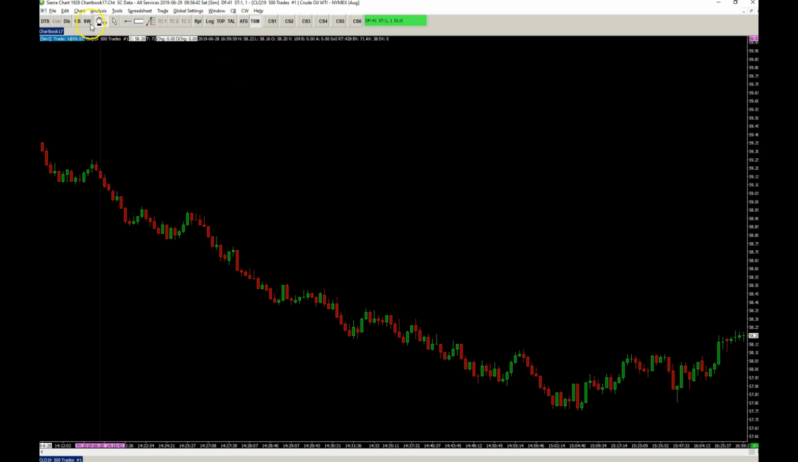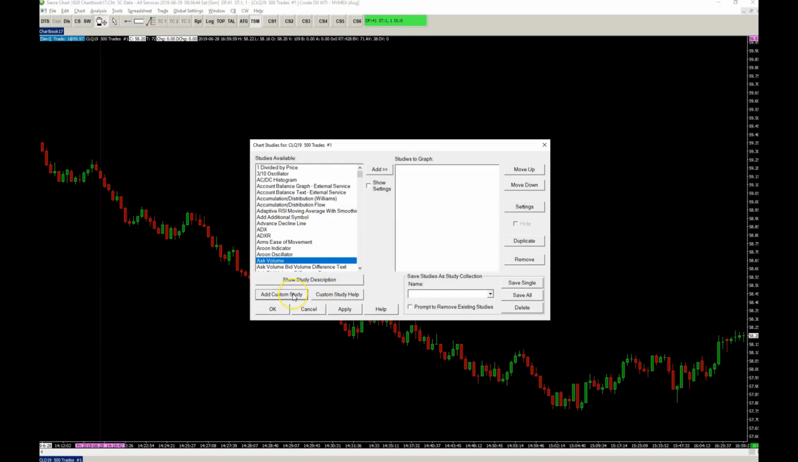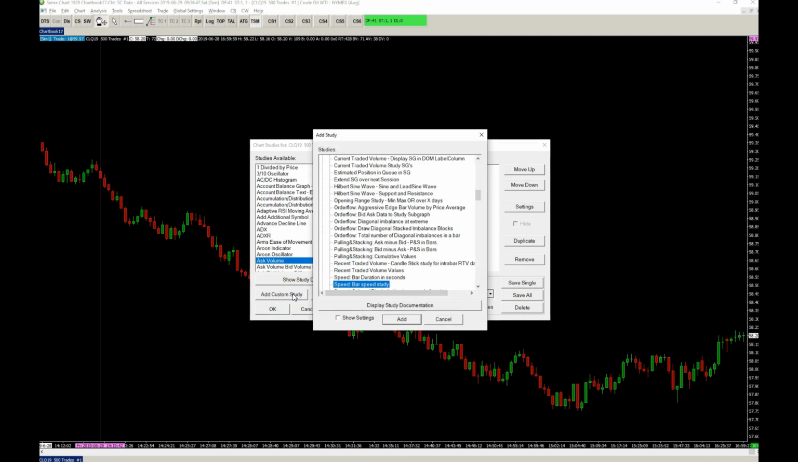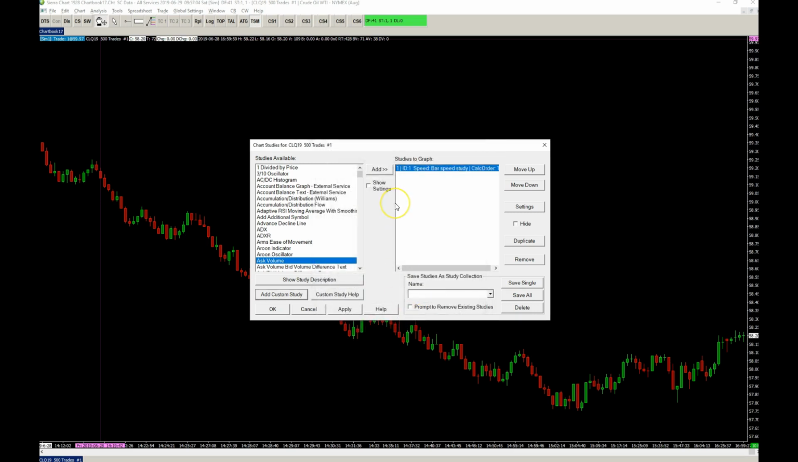All-in-one bundle. And this study is called the bar speed study. Here you see it. It's in the all-in-one bundle, so if you have that, you'll already have access to it. If you don't, it's in the SpeedBlock study bundle as well, so you can get a free trial and try this out. So we can add this to a chart. In this case, it's a 500 trade chart on the CL. So every bar is 500 trades.